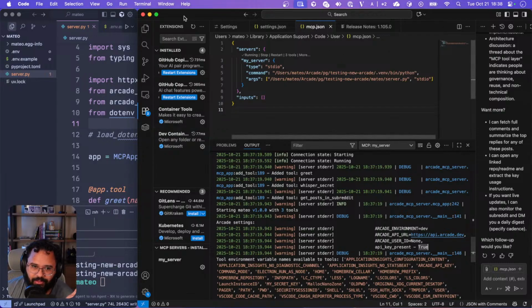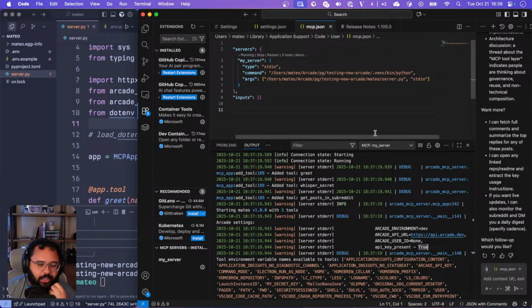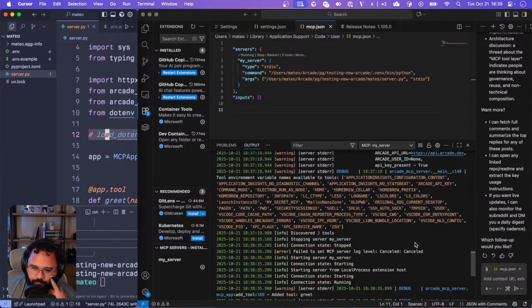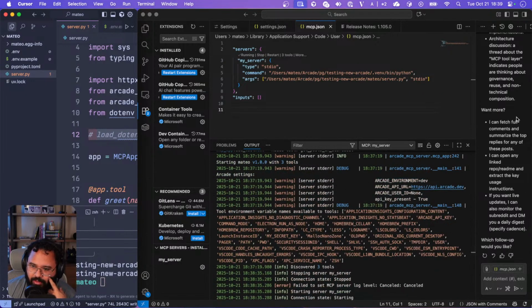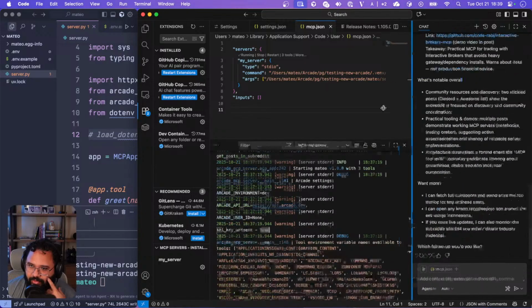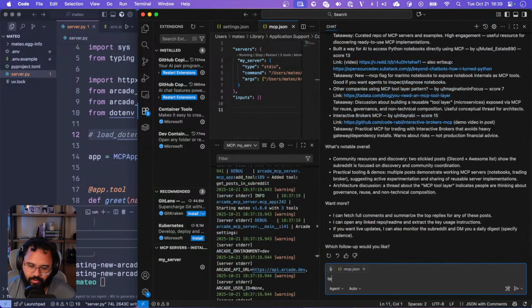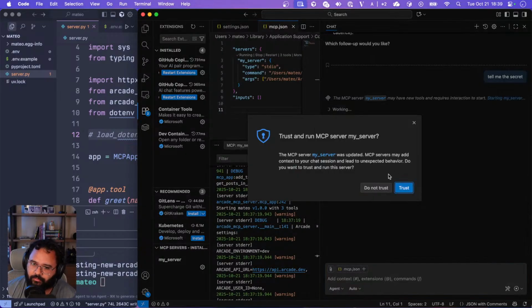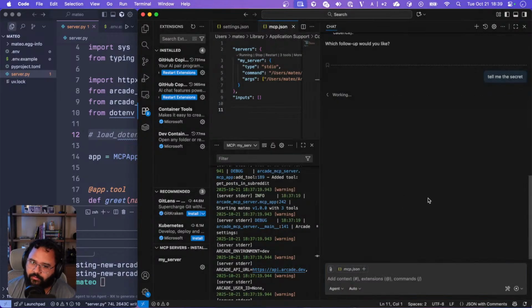But this is actually running from anywhere in my system, right? So I pointed to that command and that specific thing, and I just say standard IO, right? So if I don't load the .env file, I don't get the thing. So then if I ask for the secret here, tell me the secret, right? It's gonna go connect, start it now, trust.